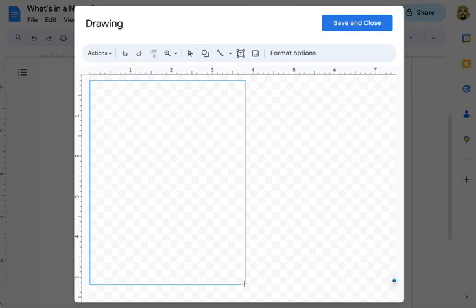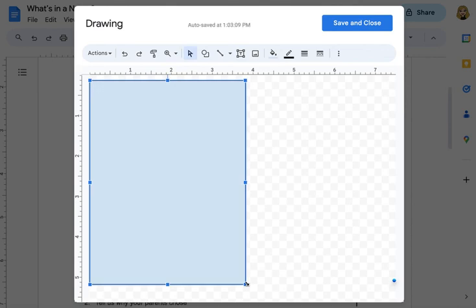You're going to click and drag from the top left down to the bottom right till you get the shape the way you want it to be, and then let go of the button, and you'll have a rectangle with the default black border and blue fill.